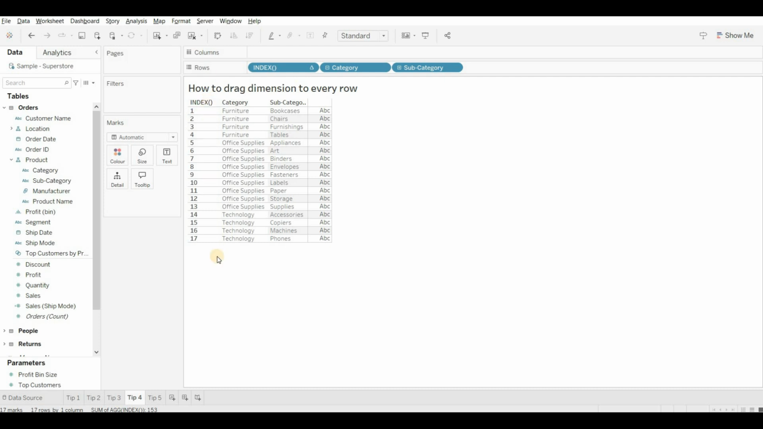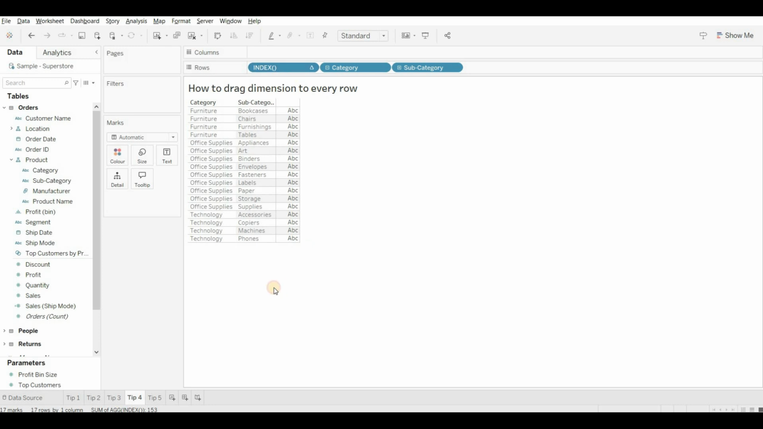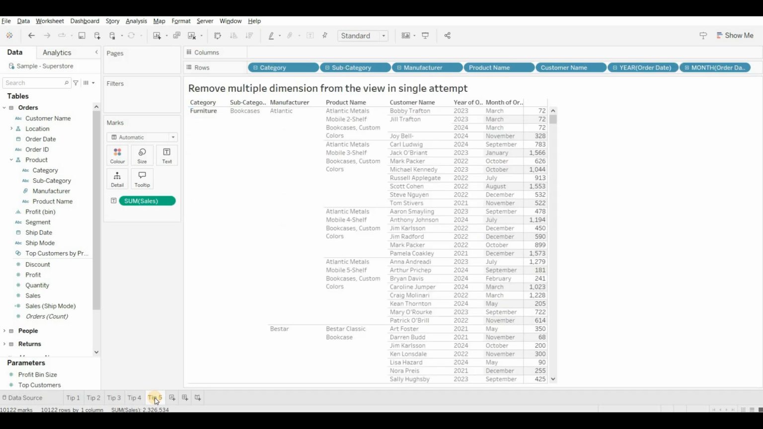So how can we hide that? Click on that arrow and uncheck show header. Now you can see we have furniture bookcase, furniture chair, and same for office supplies and technology. So this is how you can drag a dimension to every row. Let's move to the last tip: remove multiple dimensions from the single view in a single attempt.